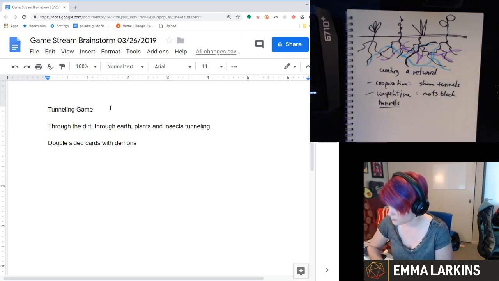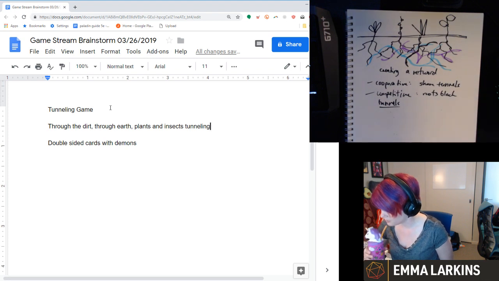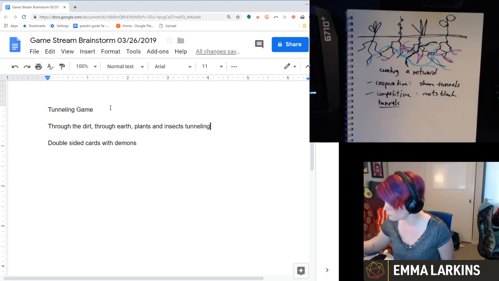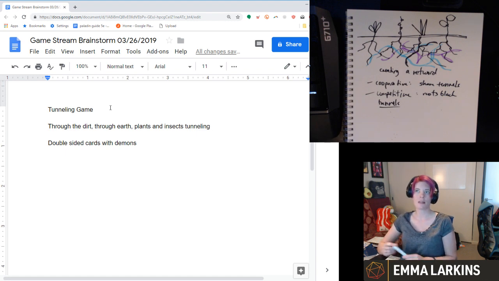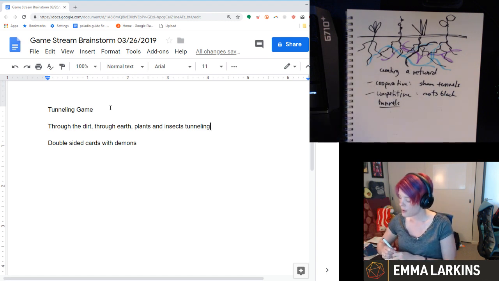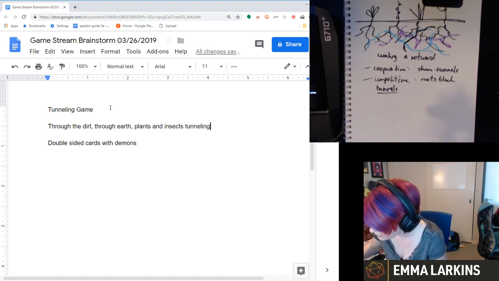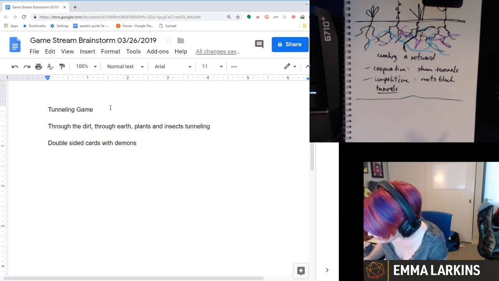Cooperative, share tunnels; competitive, roots block tunnels. Excellent. So I talked about it being non-linear and having cards that you laid down. But now I have another idea for the way the layout of this might work.